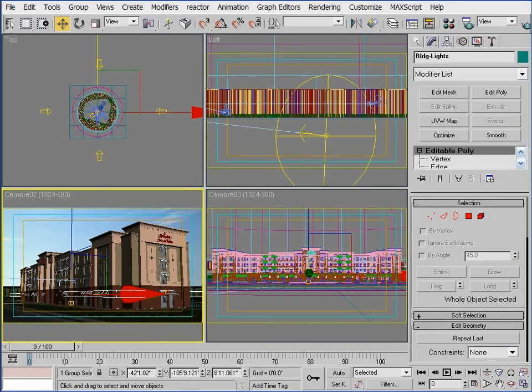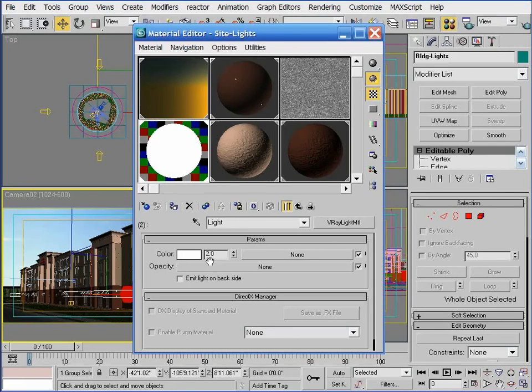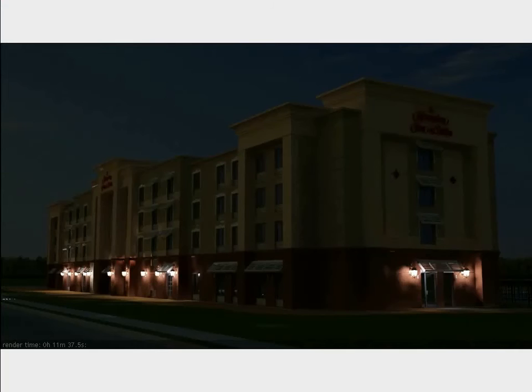If I open up the material editor, I can see that this light material has a fairly small intensity value of 2, and I want a much greater area of light, so I'll use a much higher value like 800. And when I do, this is what I get.